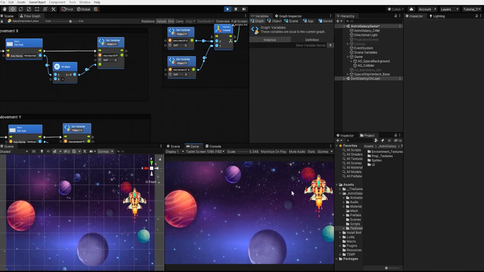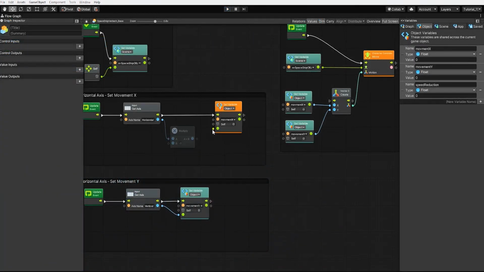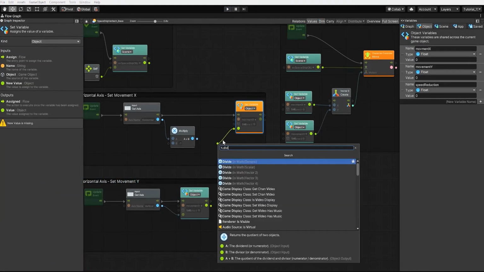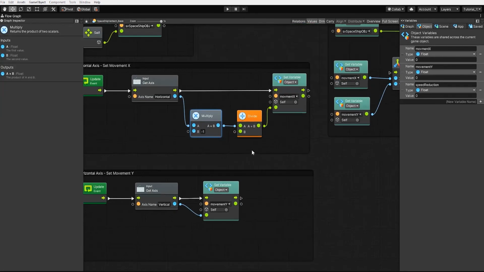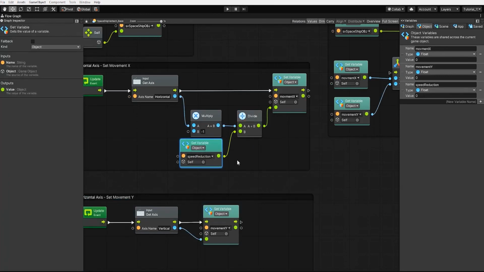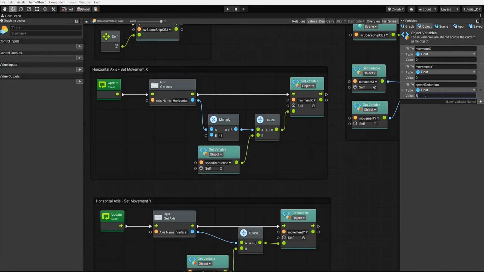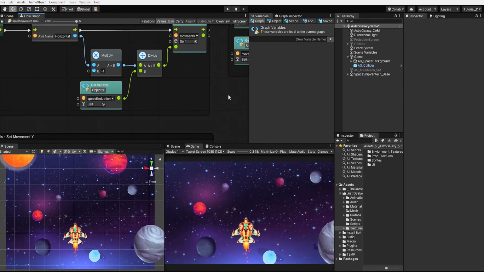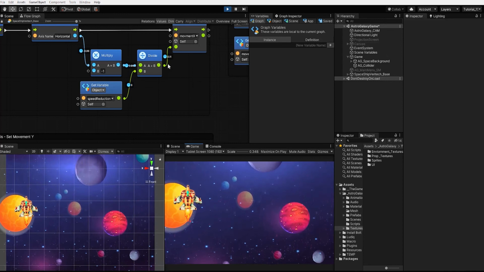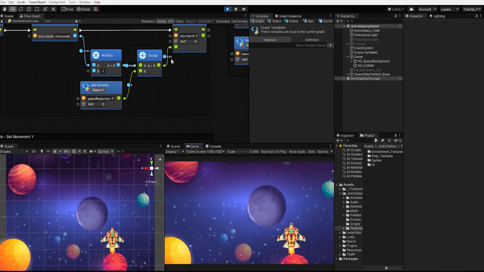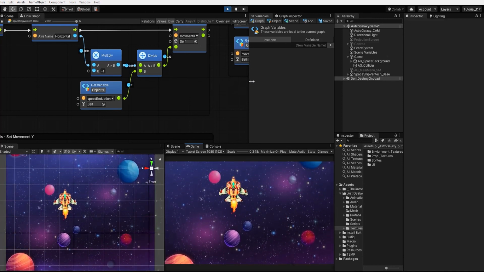However, currently the speed of our ship makes it fairly hard to control. So in order to alleviate this, let's reduce the speed by dividing the value of both our input axis with our speed reduction variable. And we'll set our speed reduction value to 8. And let's go to play mode to test out our graph. With our spaceship movement complete, let's add our spaceship laser firing functionality.